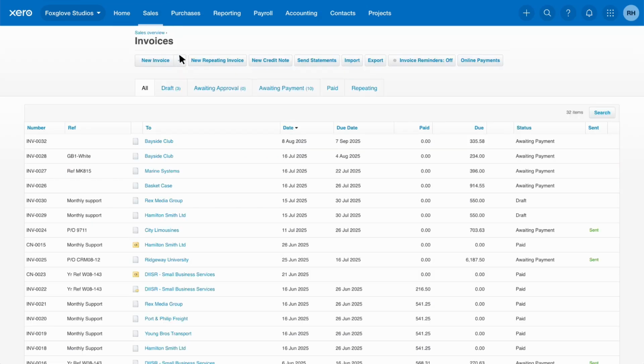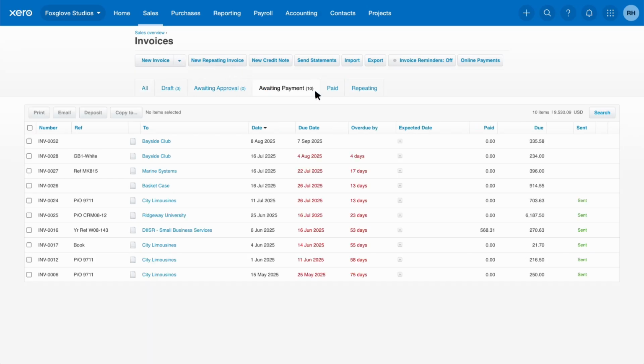Next, choose a tab to find the invoice or invoices you want to copy. For example, the Draft, Awaiting Payment, or Paid tabs. You can't copy from the All tab. We'll choose the Awaiting Payment tab.